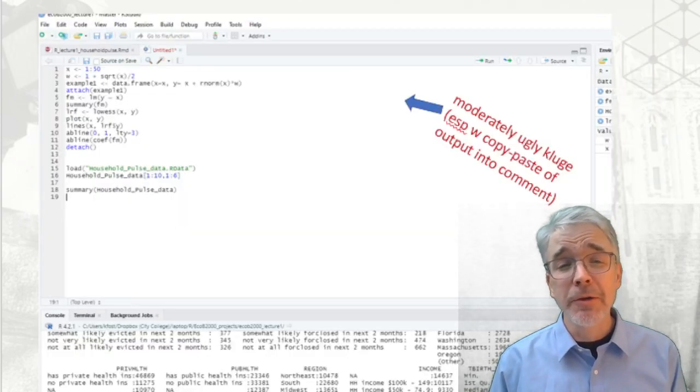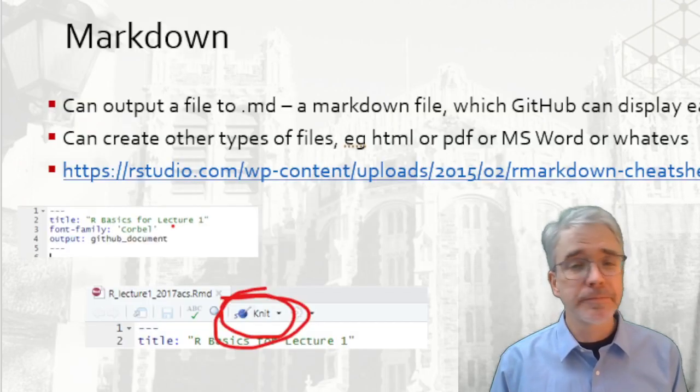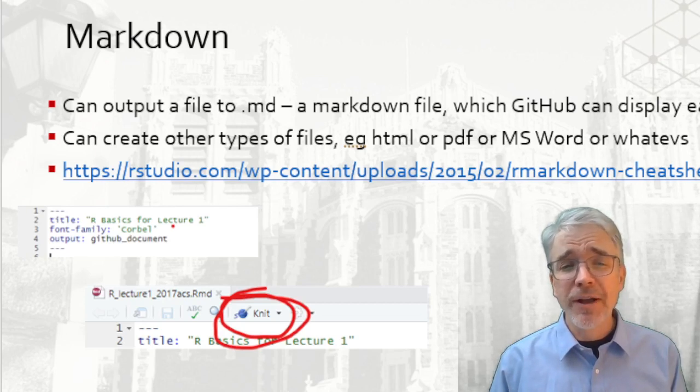Next up the ladder would be to have a file where you copy paste the commands and copy paste the output, maybe comment. That's, again, ugly; we can do better. You can use a file called RMD, that's an R Markdown file. It creates one computer code file that has the text of your output and the code that runs it all joined together.